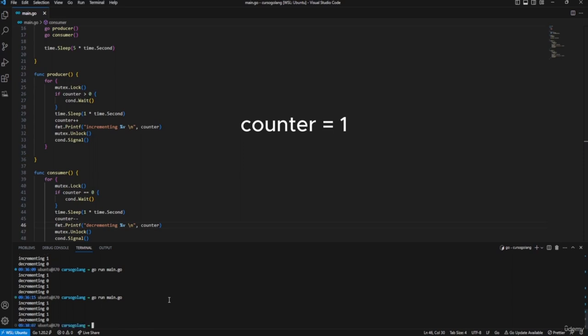That's a good example on how to use condition variables with mutex, and I hope you like it.